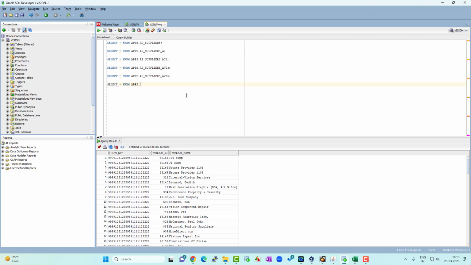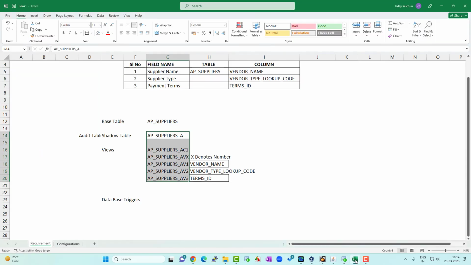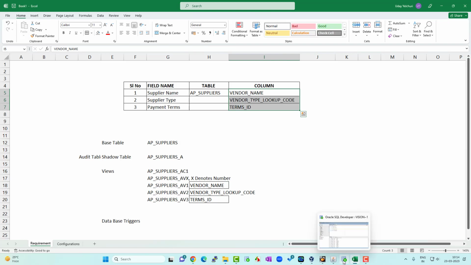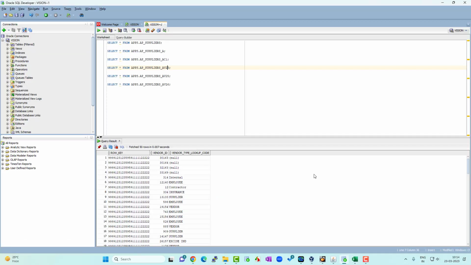Select star from apps.AP_SUPPLIERS_AV26. Correct. So these are the 3 tables we are interested in, because we want to do a demonstration on these 3 columns: vendor name, vendor type lookup code, and terms ID. So under the AV tables, AV23, 25 and 26 are the ones we need. These are the tables and views that got created after we enabled audit.